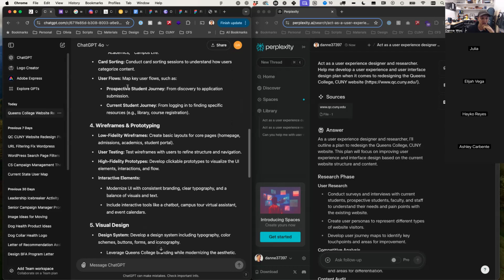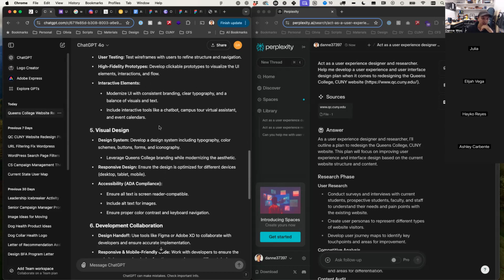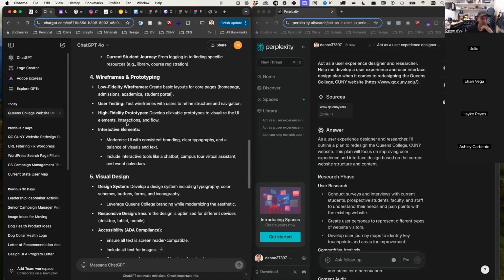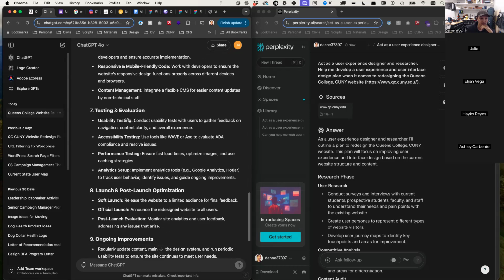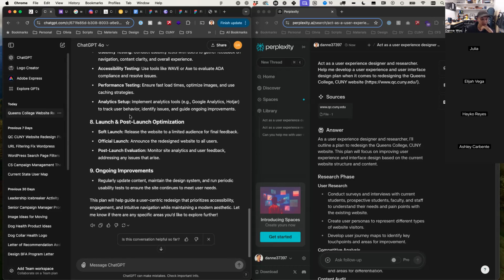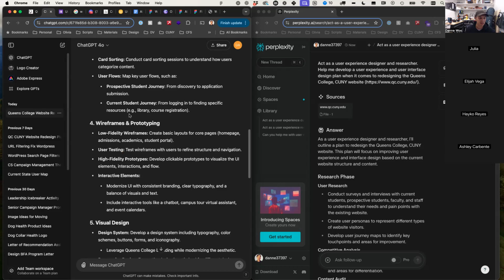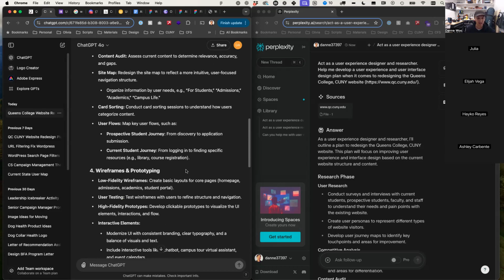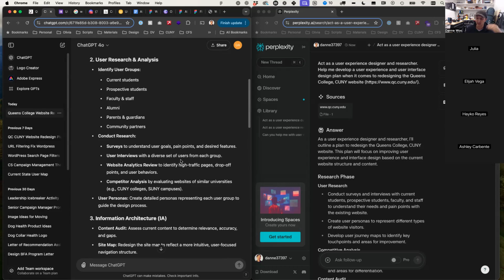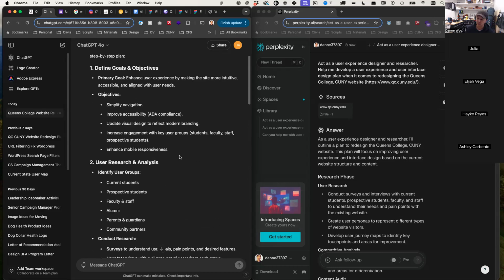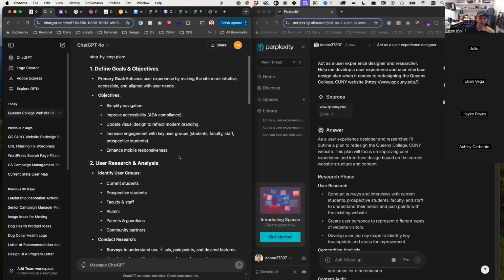What's that? Conduct card sorting sessions to understand how users categorize content. Okay, makes sense. User flows, so the prospective and current student journey, how they go from one step to the next. Makes sense. Wireframes, prototyping, visual design, development, testing, launch, ongoing improvements. Yeah, so we're just going to focus on everything up to 4 today, I think. But generally that's very similar to Julia's process, breaking it down to discovery, design, and development, essentially.